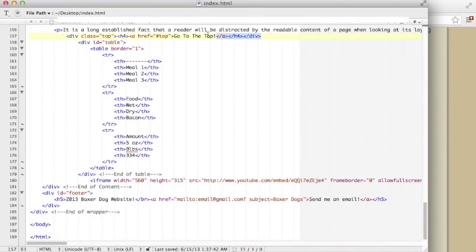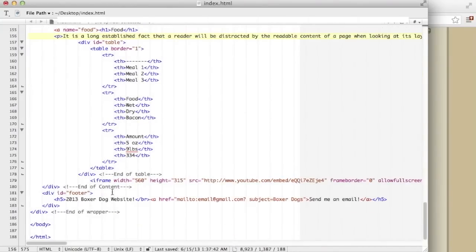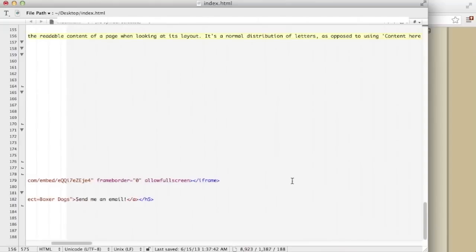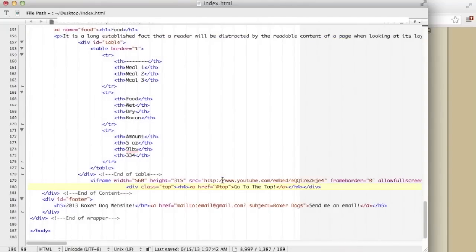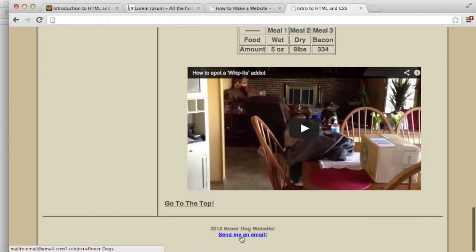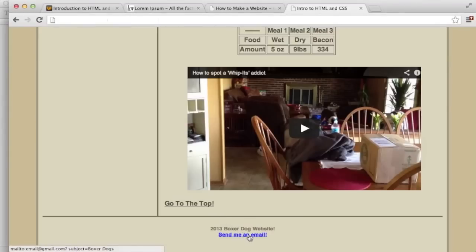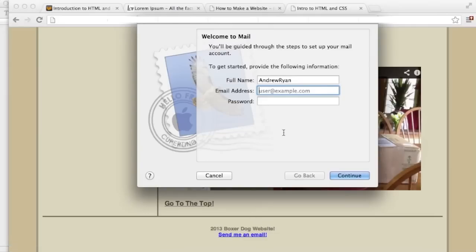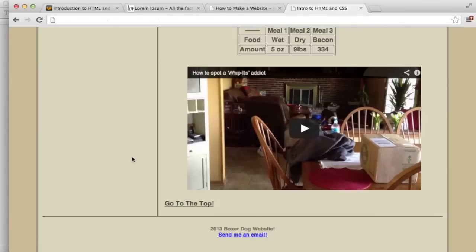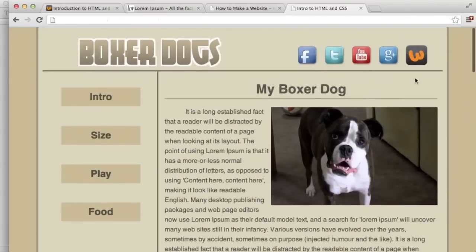So copy and delete it. And we'll put it right after this iframe. Save it, refresh. And make sure the send email works. So there's the email pop up. Link works. Excellent. I think that should do it.